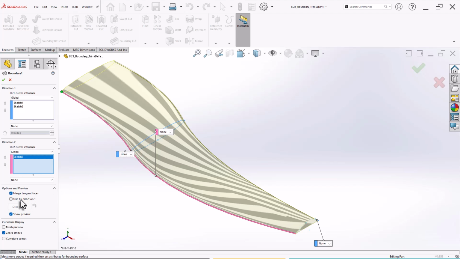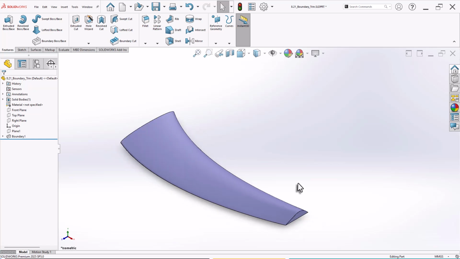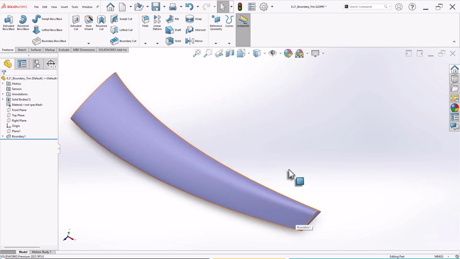So here I need to choose trim by direction 1 and see the outcome. Because of this direction 1 on which the profiles are located, the feature is created only between them, not for the entire length of direction 2. Just go ahead and click OK. Sometimes you want a result like this, so using that trim option you can do that.